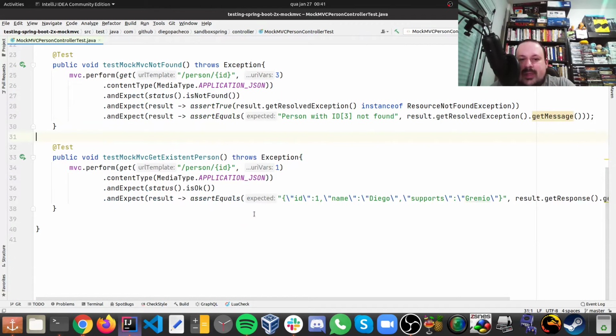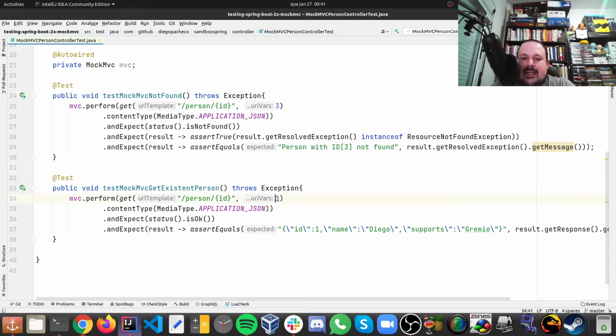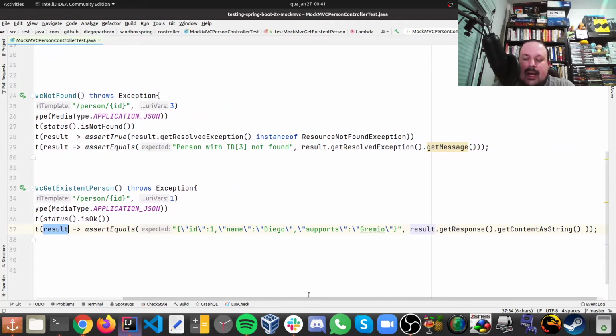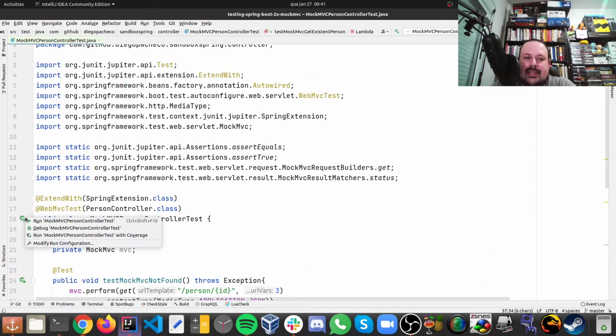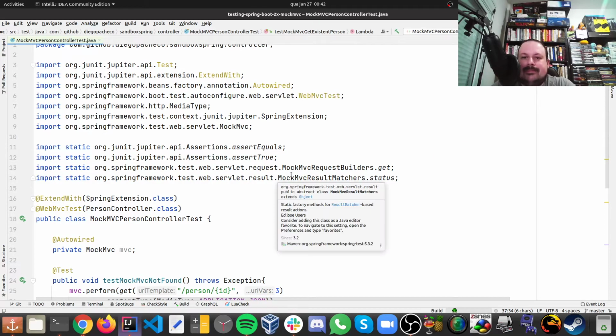And then the other one is pretty similar, but the main difference is we pass an ID that exists, and also here I'm getting the result, right? And I'm getting the response as a string, so I get the JSON, and I'm comparing if that JSON is exactly like this, right? So ID 1 is Diego and supports Grêmio. So let's run this and see what happens.